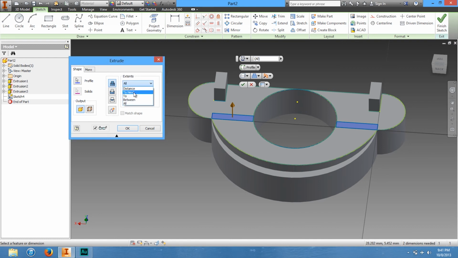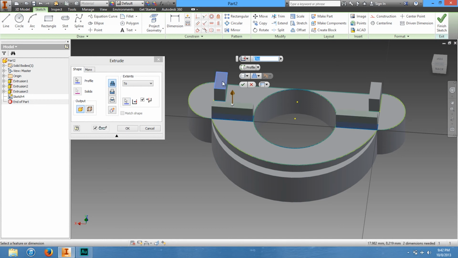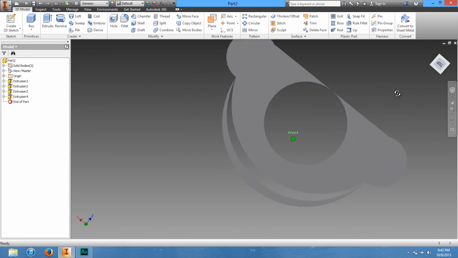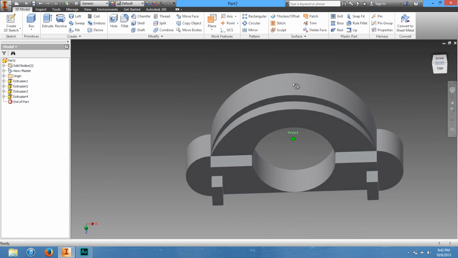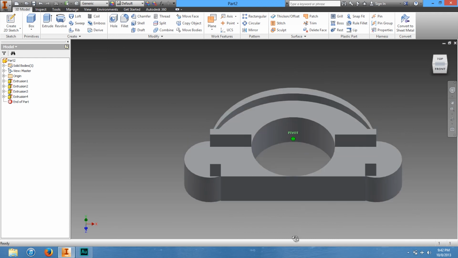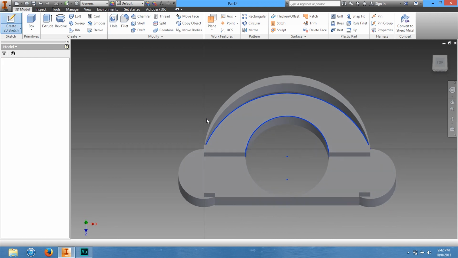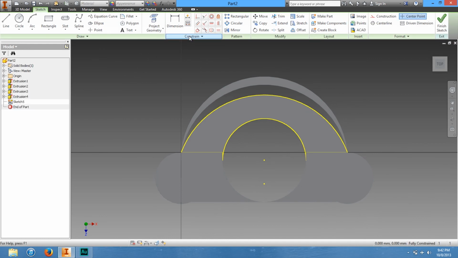So we're just going to select To and select the top of one of these rectangles and press OK. So that's how the extrusions work. And in the next video we're going to go over the constraint tools in 2D mode.